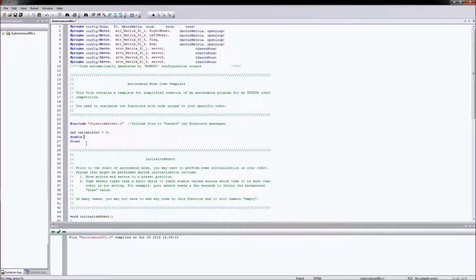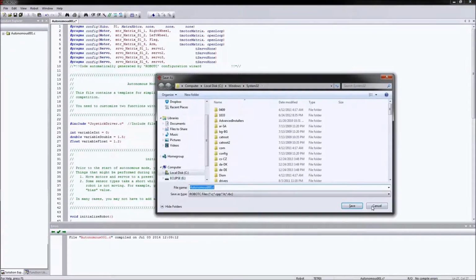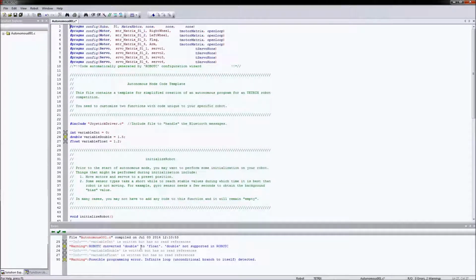So if we said here, double variable double equals 0, we could just do that. We could set it equal to 0, or we could do 0.0 or 0.01 or 1.5. You get the idea. And with float, we could do variable float equals 1.2. Now if we compiled this, we would see Robot C converted double to float: double not supported in Robot C. So it automatically said that this is now a float, but it does recognize that double is a decimal, and so it automatically converts it to a float.